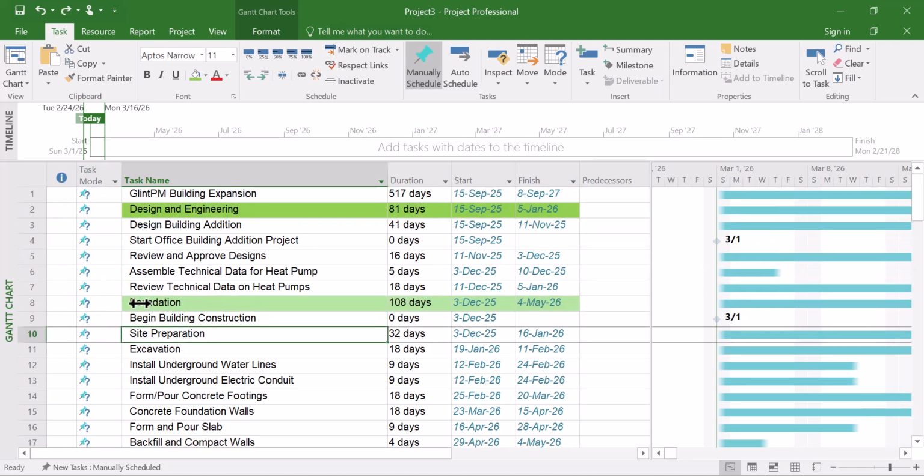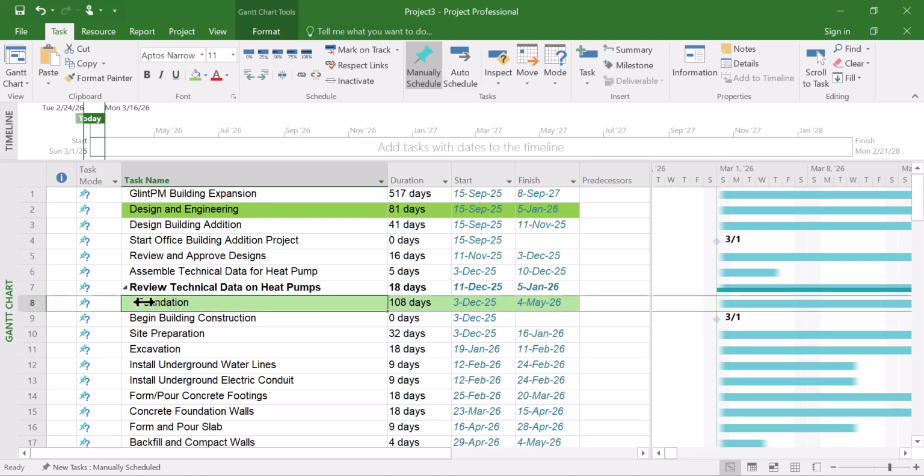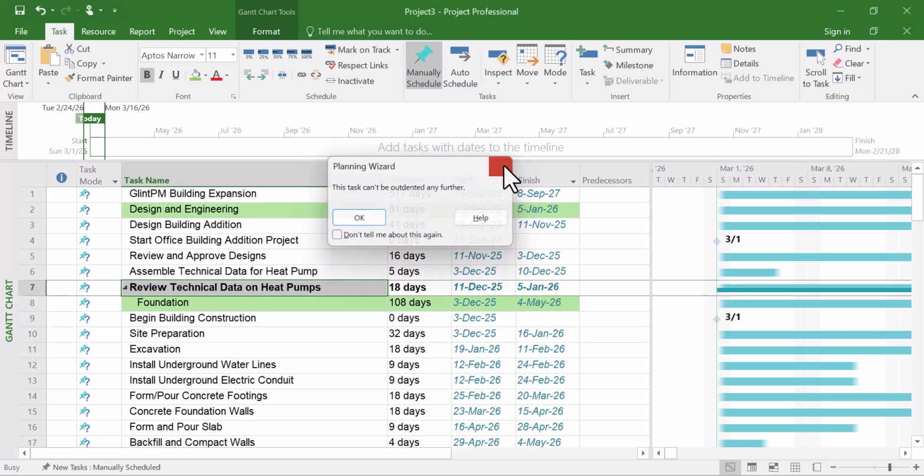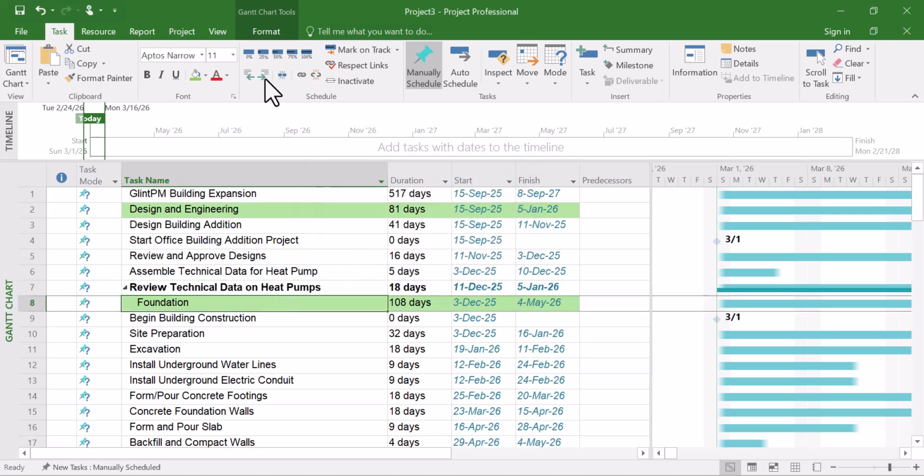Another good thing in MSP, unlike P6 that is a database feature, is that in MSP you can also copy formatting here and use it.